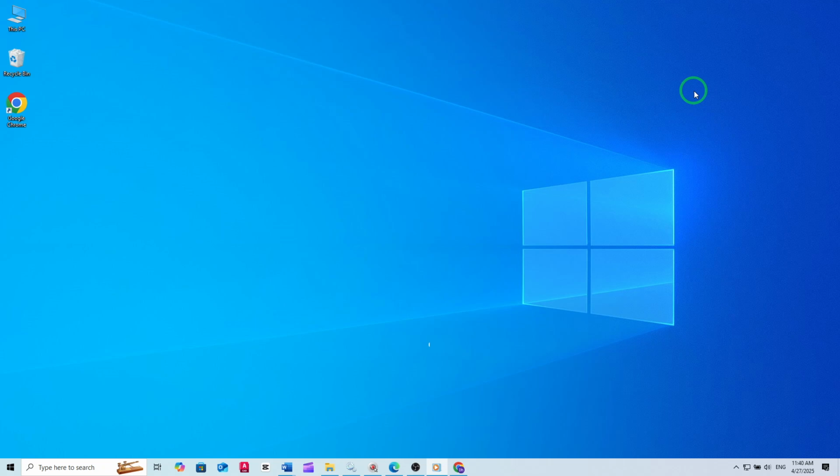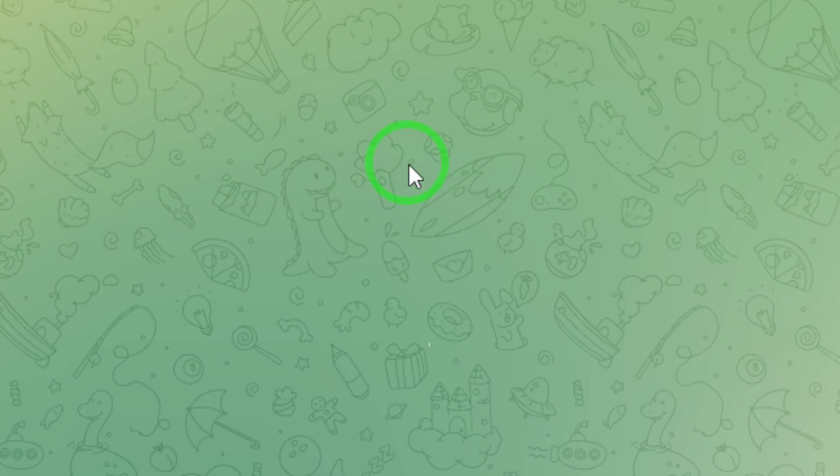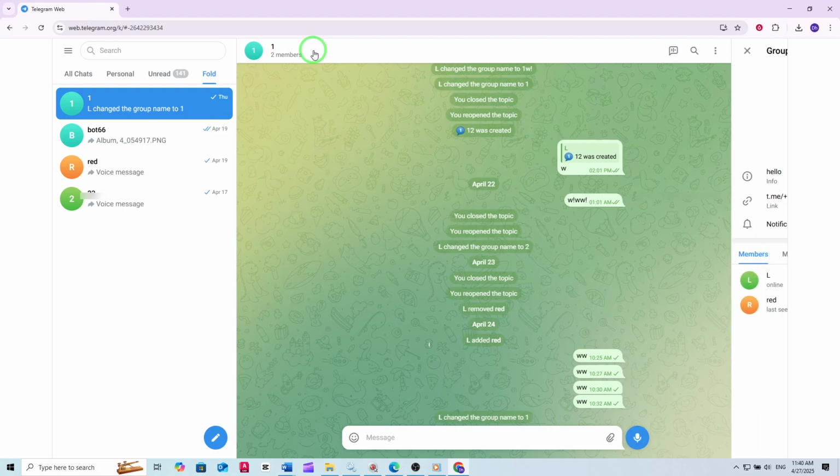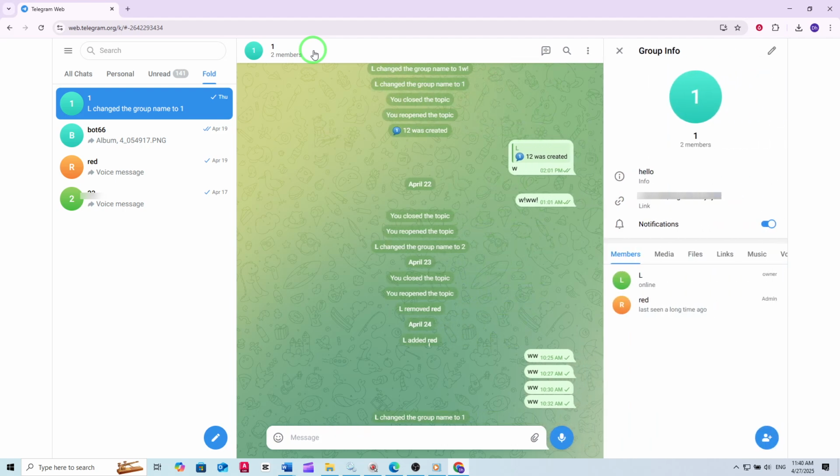First, open Telegram Web on your computer and log in. Once you're in, find and open the group where you have admin rights. Look to the top of the chat window and click on the group's name. This will open the group's profile page, where you can see details about the group and its members.